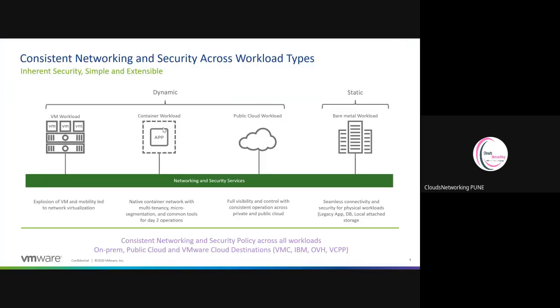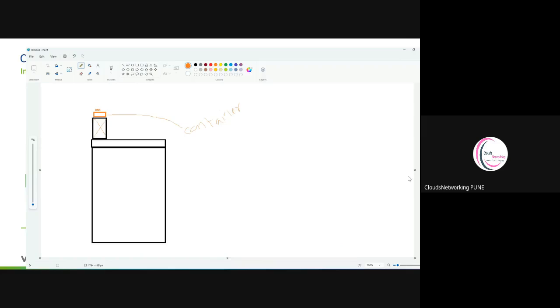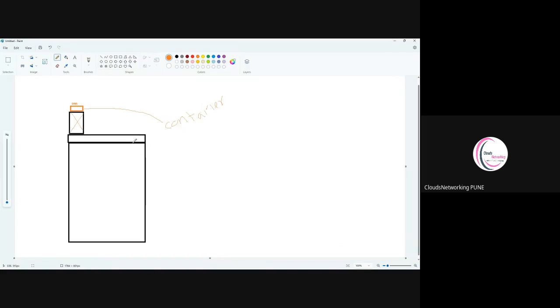Container also needs networking. So who will provide that? NSX will provide networking to containers. Those are called serverless as well. Okay, and then public cloud. It does not mean that you always go for private cloud only. You'll have a hybrid cloud.